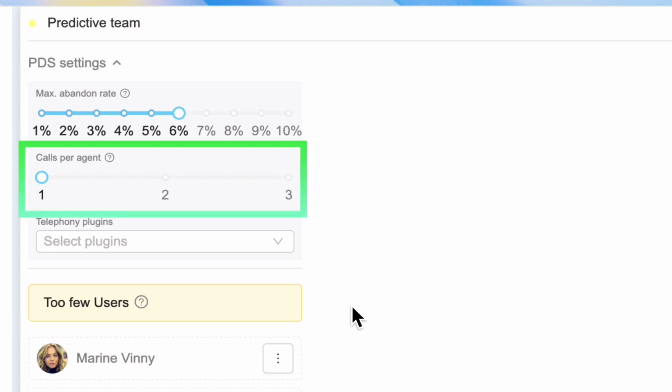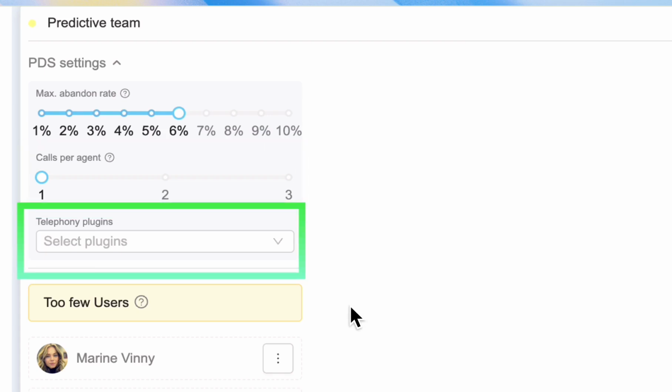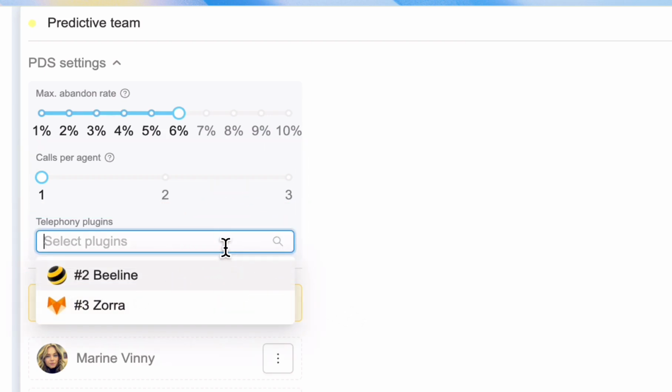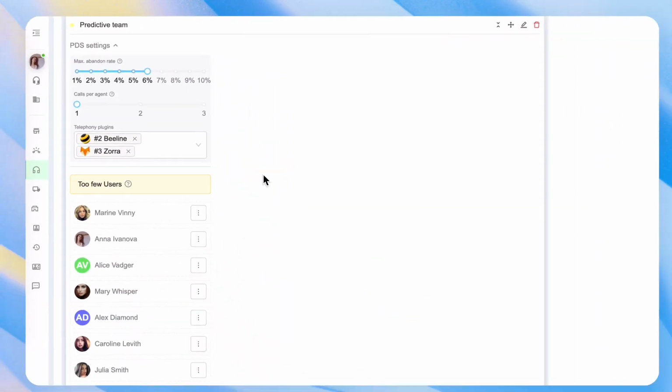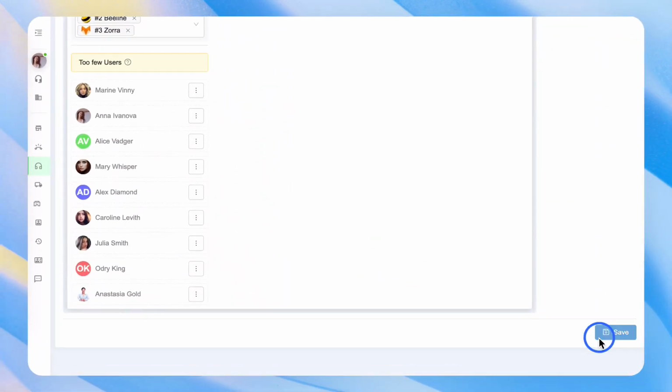Calls per agent. This setting controls the maximum number of simultaneous calls allocated to each agent. The system continuously optimizes this parameter in real time. Changing it is generally not recommended because an incorrect value may overload your telephony capacity or increase the number of abandoned calls. Telephony plugins. Here you select the telephony plugins that you configured in the previous step. Once everything is configured, save your settings.